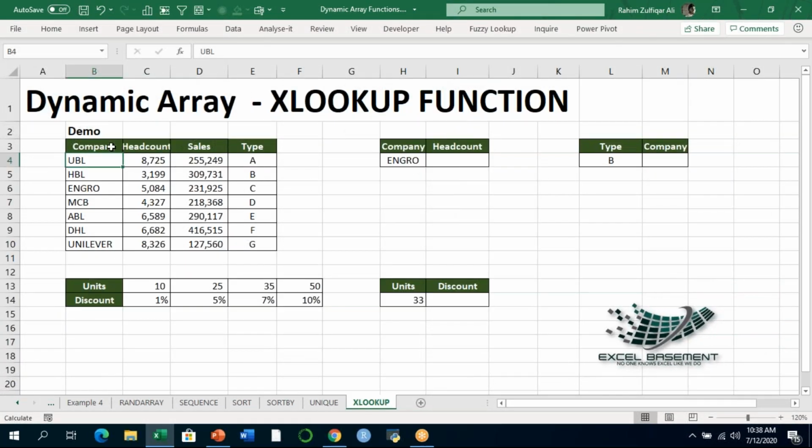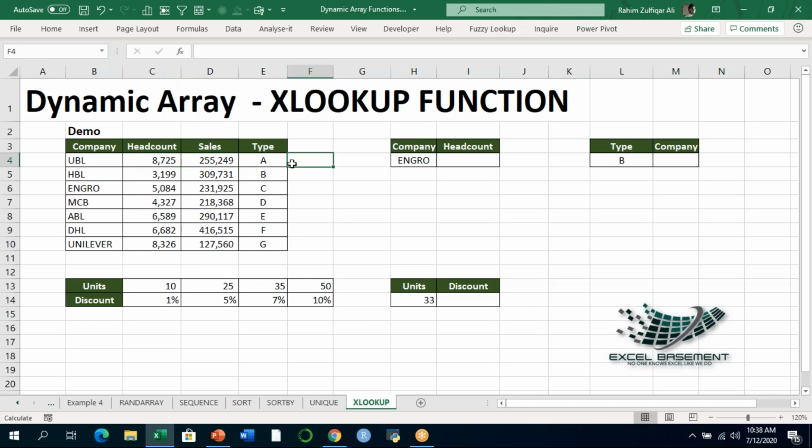So we have data: different company names, headcount, the human resources working in that organization, sales, and their types. Remember that this is not real data, just imaginary, fictitious data to give you a demonstration of XLOOKUP. So now, for example, if we need to find the headcount from the data for the company Engro.